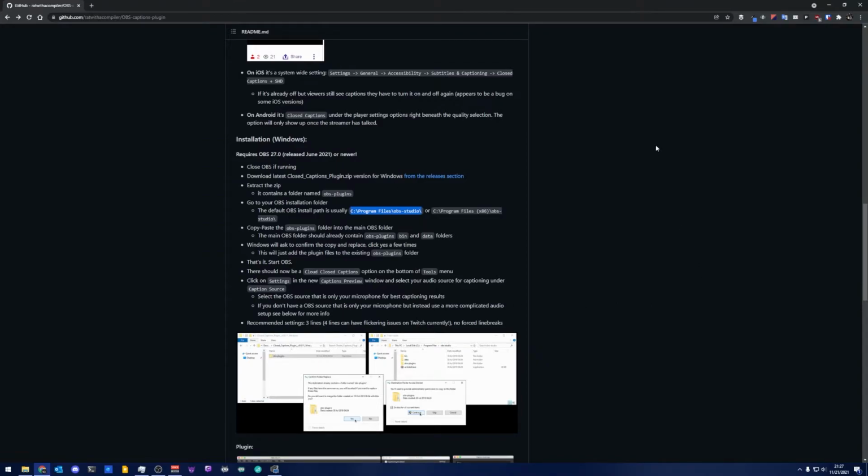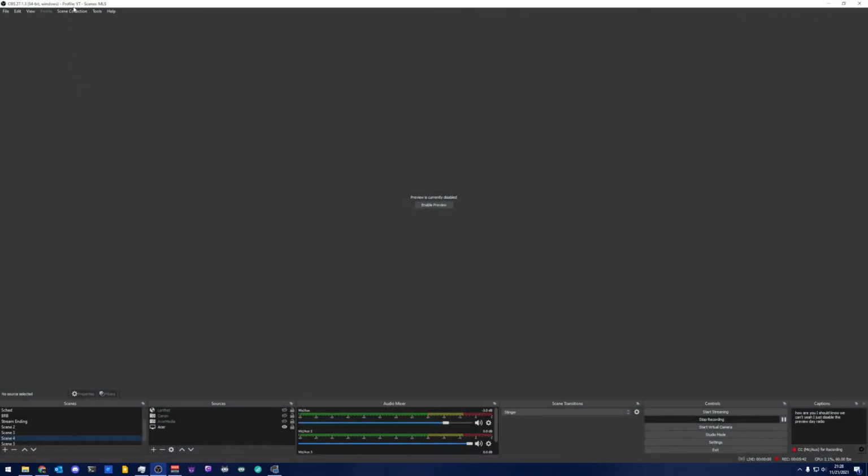Of course, do this with OBS closed. Then when you open it back up, essentially what you want to do is come in here, go to tools, and you'll see it added right here, cloud closed captioning. Of course, you also see here there is a captions experimental.